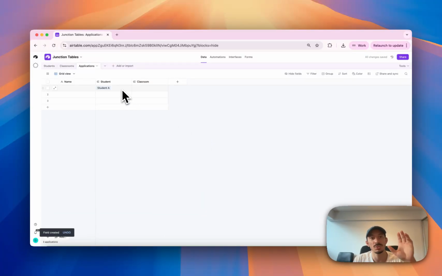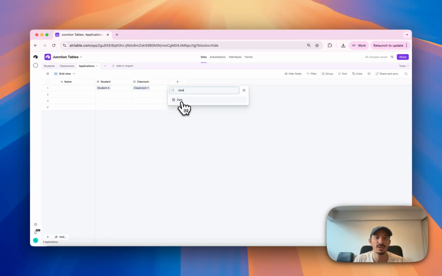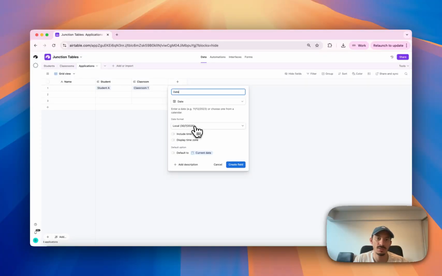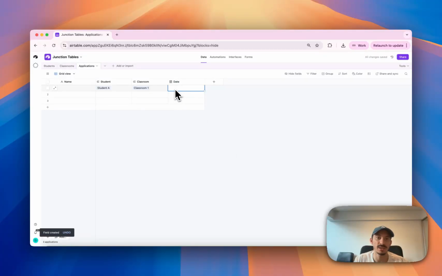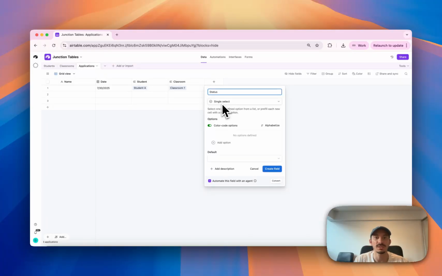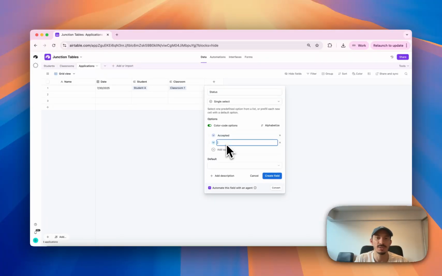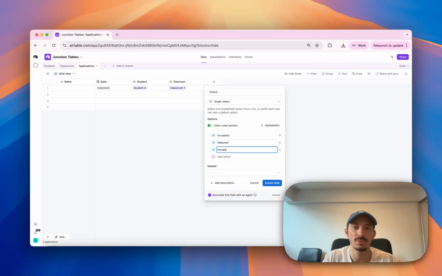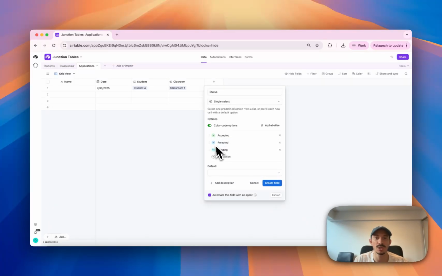because what we will be saying is student A applied to classroom 1, for example, and that occurred on a given date. So let's say, for instance, that occurred on July the 30th. And we can also say that this specific application has a corresponding status, which will be a single select field called status, which could be accepted, rejected, or pending, for example, where we can say green for accepted, red for rejected, yellow for pending. By default, this could be pending.